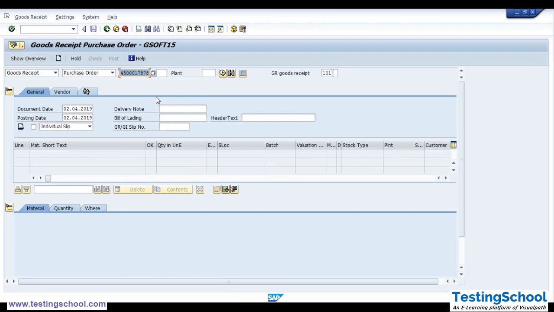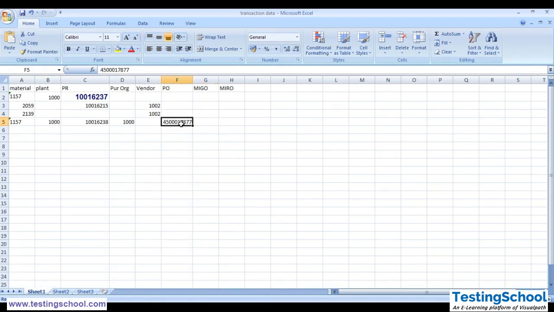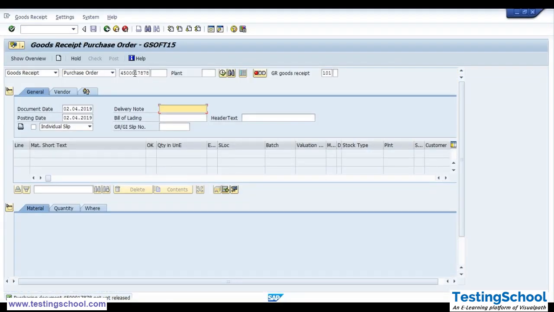Done. Now we will enter... purchasing document not yet released. Just a second. Maybe because our PO is this, sorry. That PO was created the second time when we copied it for example purposes. So our PO is this one. Not yet released. Okay, let's see.